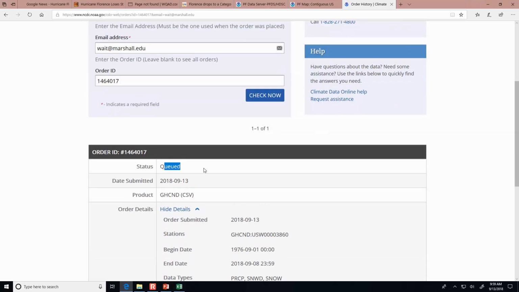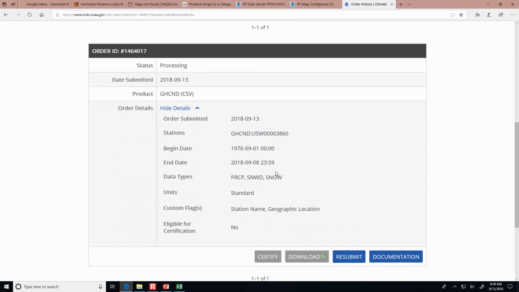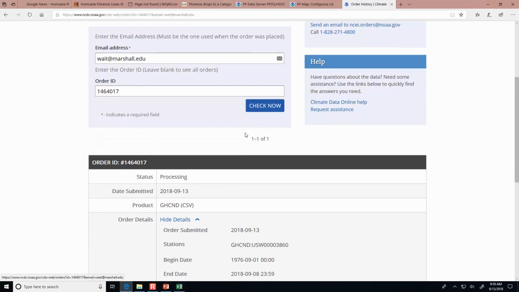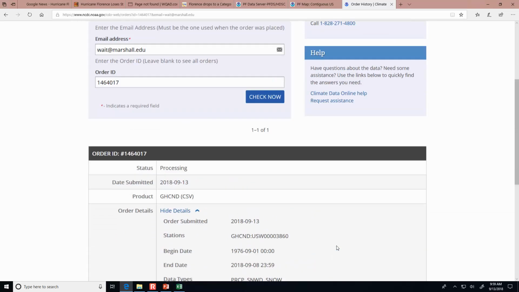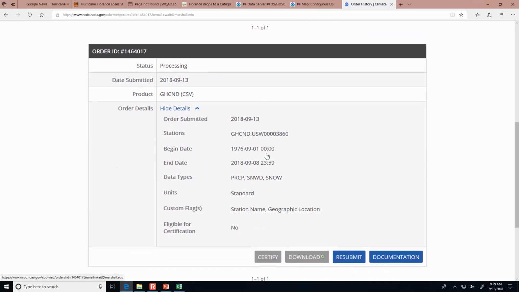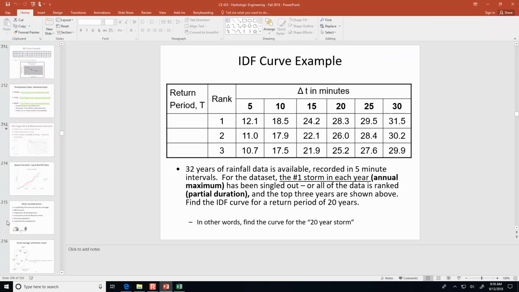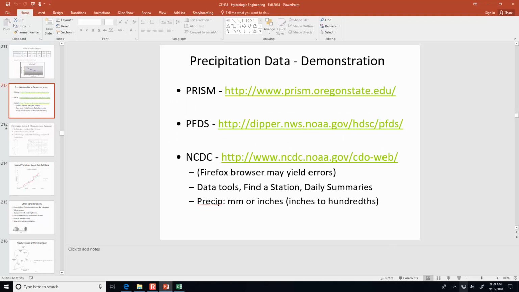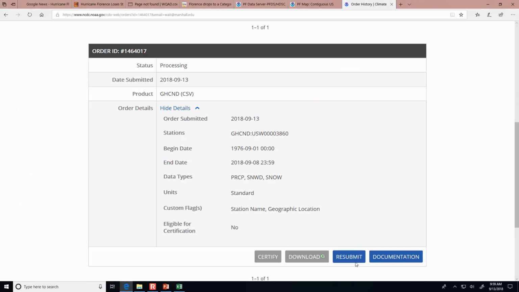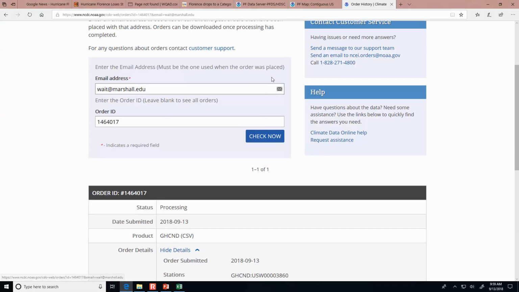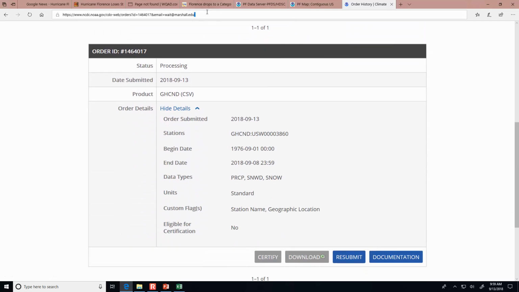So let's check again. Processing. Oh, I like the sound of that. Check again. It shouldn't take long. A watched pot never boils. All right, one last time before we move on. Processing, come on. It's not that big of an order. All right, I guess you get what you pay for. We'll come back to this in a minute.